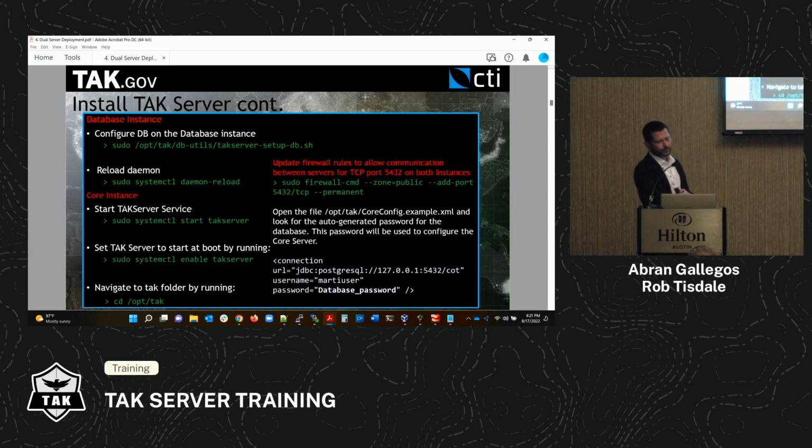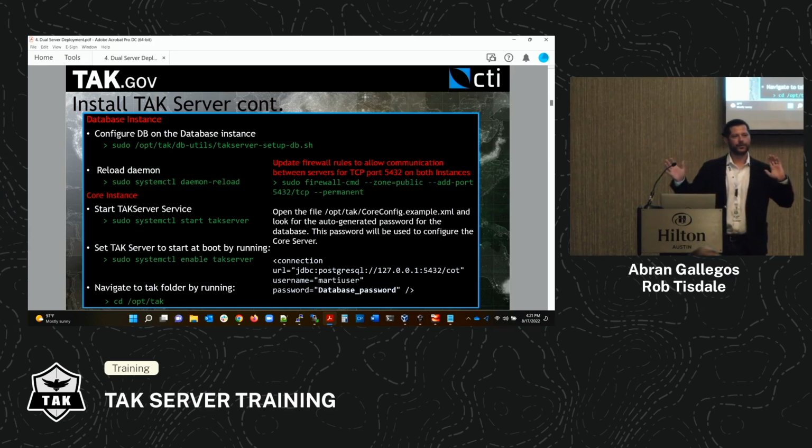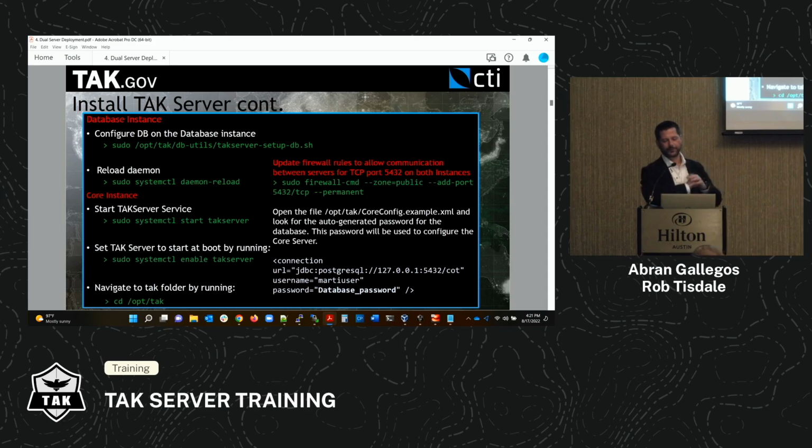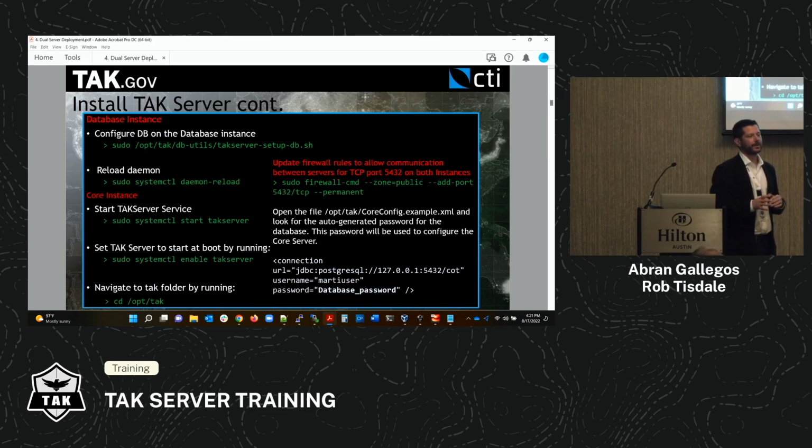In order to do that, before you even start, you're going to update your firewall, okay? For both those servers to talk to each other, it's 5432. I'm pretty sure it is. Yeah, 5432. That's the extra firewall port that has to be opened up on both the core server and your database server. Without that, you're just going to get no database, no database.